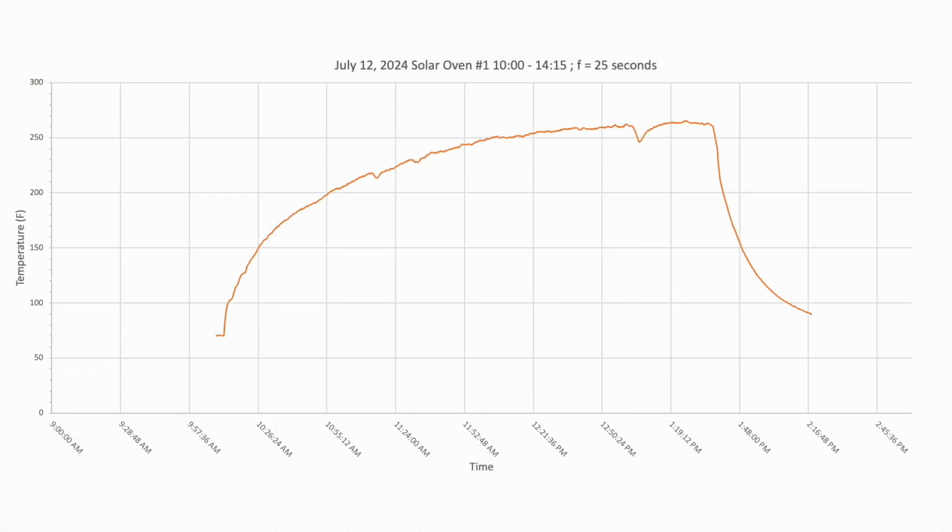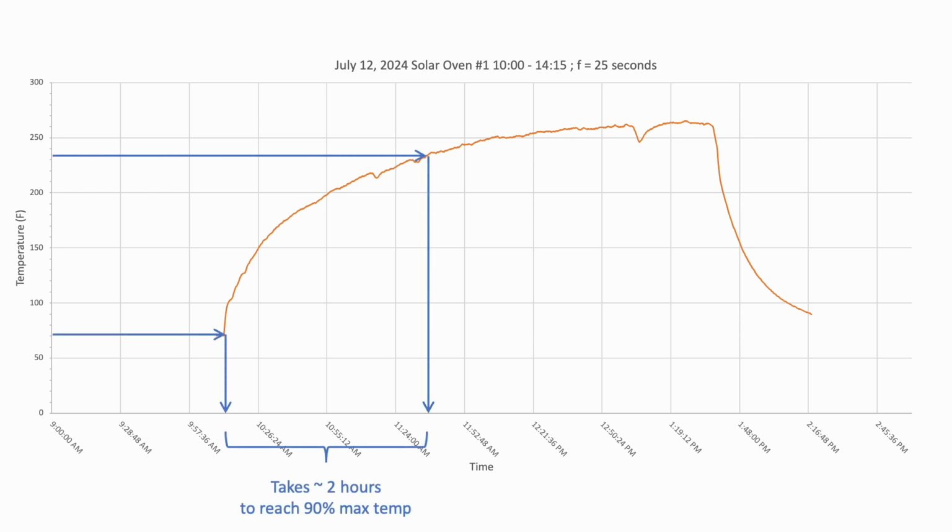And here are the graphed results of our first test. You can see that this graph allows us to understand that it takes about 2 hours for the solar oven to reach about 90% of its maximum temperature. It also gives us an idea of the impact that opening the oven can have. And finally, you can see that it takes about 30 minutes for the oven to cool 170 degrees, from about 260 degrees Fahrenheit down to about 90 degrees Fahrenheit.